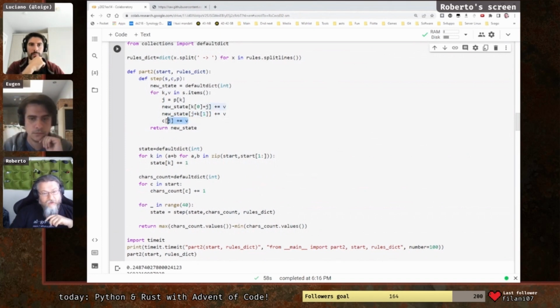And then here we also increment the letter that we found by V, the quantity of these couple of letters. In the end, we return the new state. C is modified like a reference, so we are not returning C, it is just modified as a reference. So we start with a state that is a default dict of integer. We populate it taking A plus B, same as before, from the start with all the stuff.